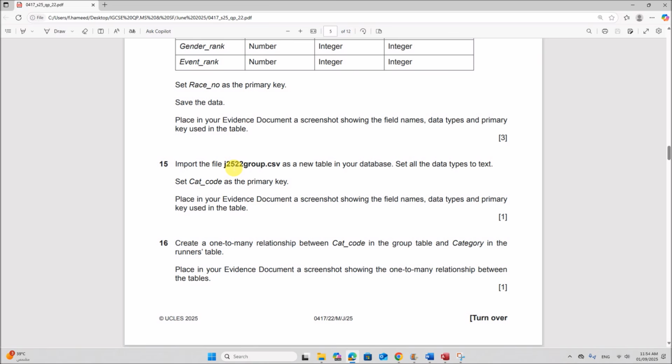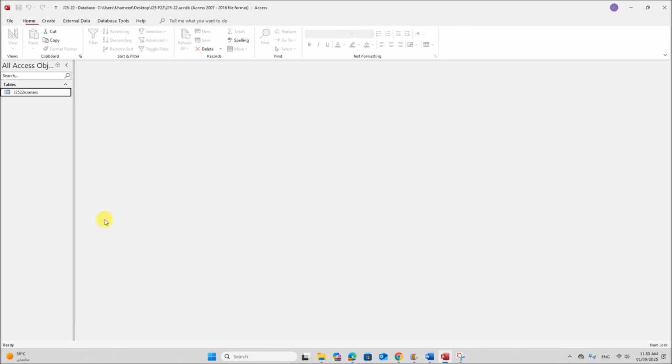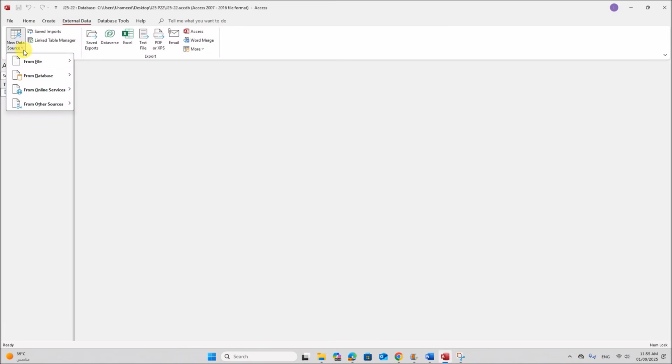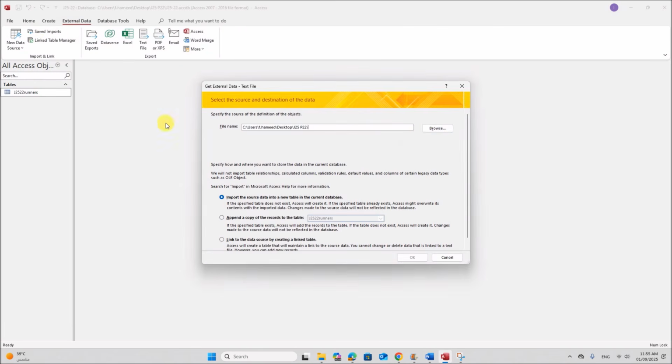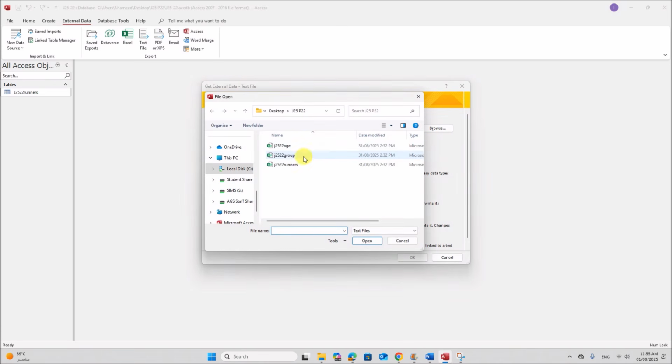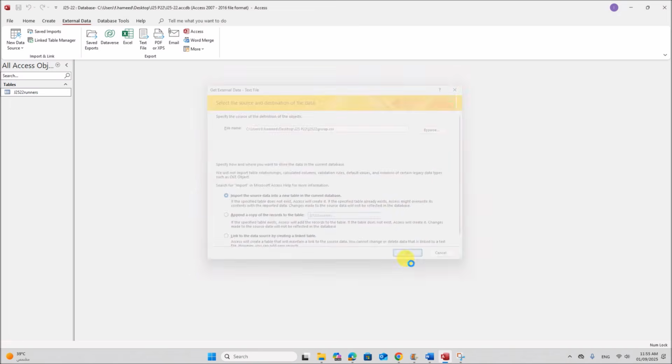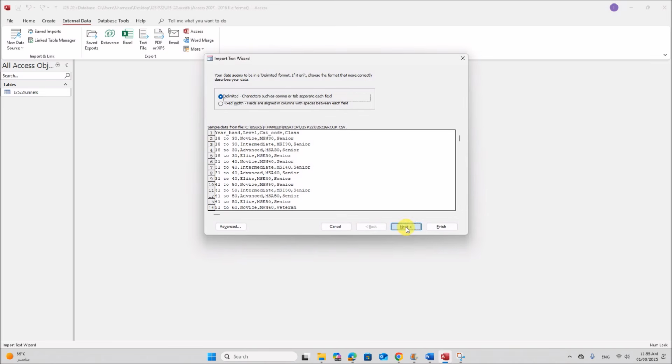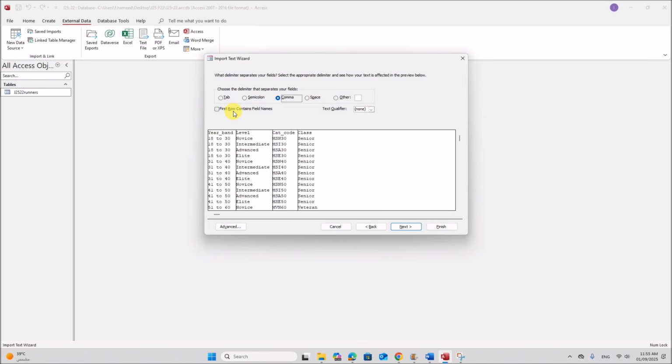Next, import the file group.csv as a new table in your database. Set all the data types to text and cat code should be set as the primary key. So again, we have to import one more table. Go to external data, new data source, from file, text file. Select the file group, open, give OK. Next, same procedure as before. First row contains field names.